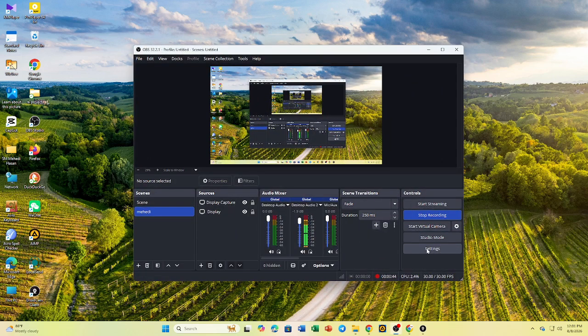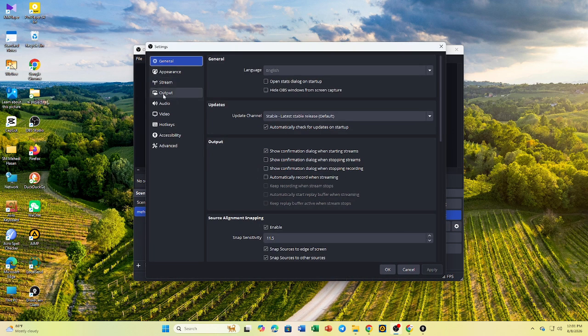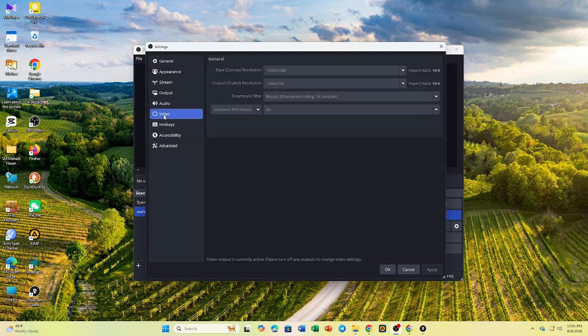Now, adjust your camera angle, lighting, and microphone settings before you start recording. Good lighting and a stable phone mount can make your videos look much more professional.